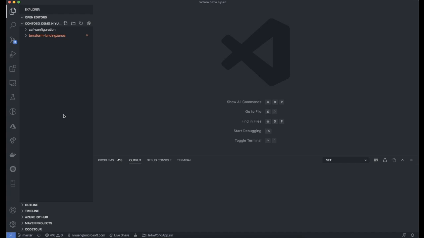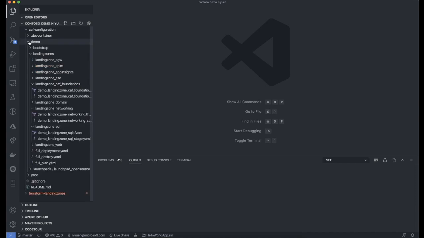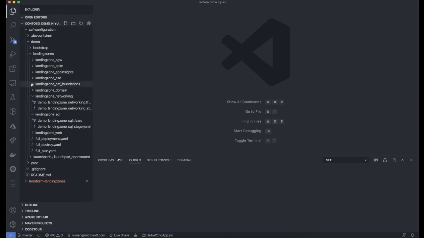The first one, CAP configuration, contains the code for the pipeline and our input variables for Terraform. Into this CAP configuration, I have 2 folders, demo and production. The goal here is to segregate the configuration and the pipeline for each environment. So we have the demo environment here, and into the demo environment, I have the code for my multiple landing zones. And again, we'll be focusing this time on the SQL deployment.